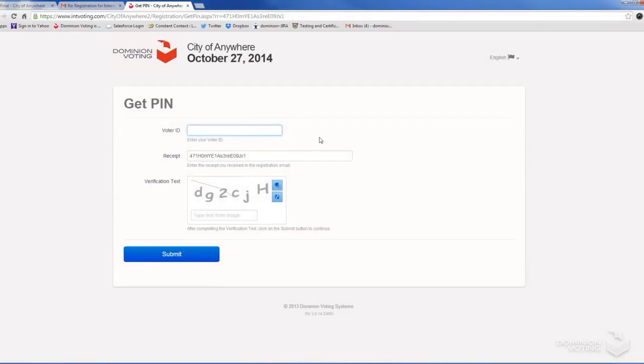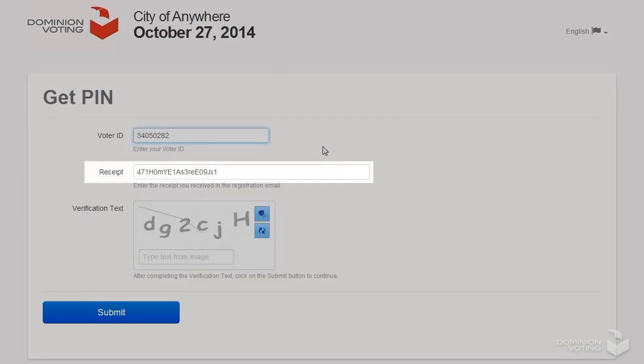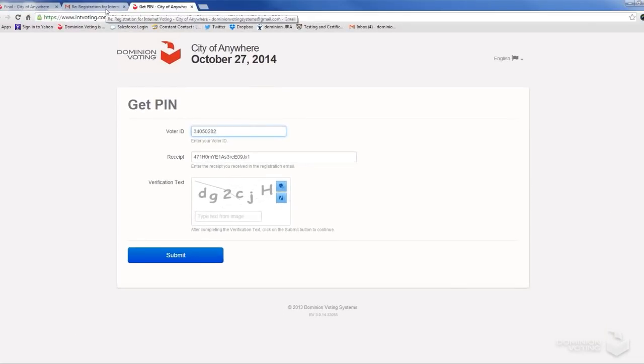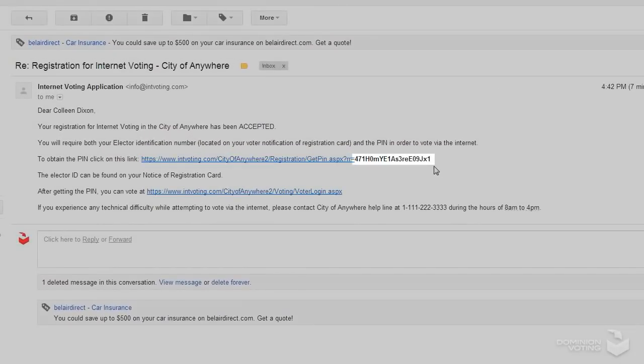A new internet site will open, asking you to enter the voter ID from your voter notification card received in the mail. The receipt field should be filled in automatically. If it is not, you can copy and paste the receipt number from the email. It is a series of numbers and letters listed after the link.